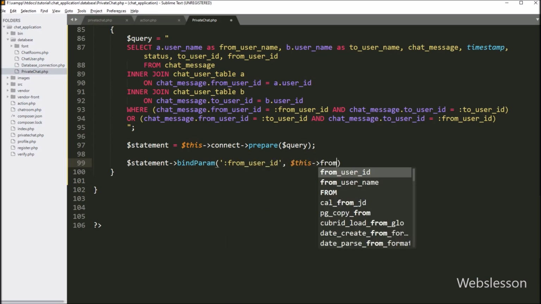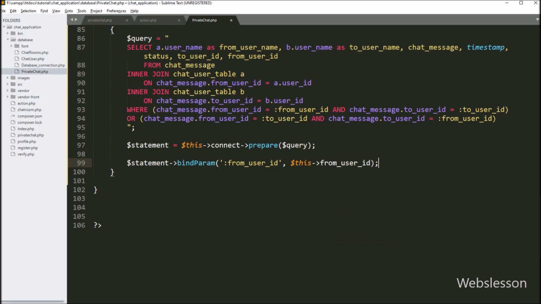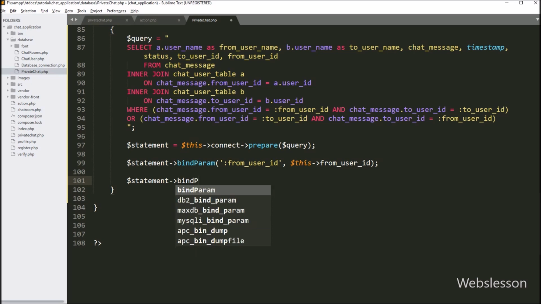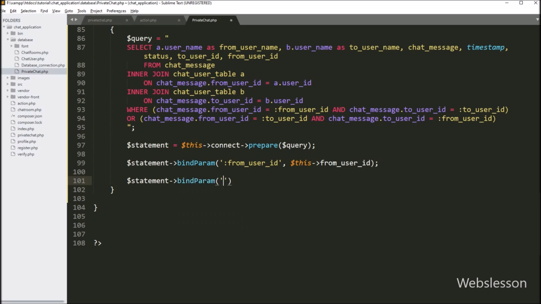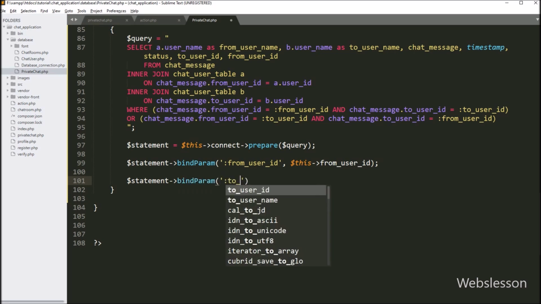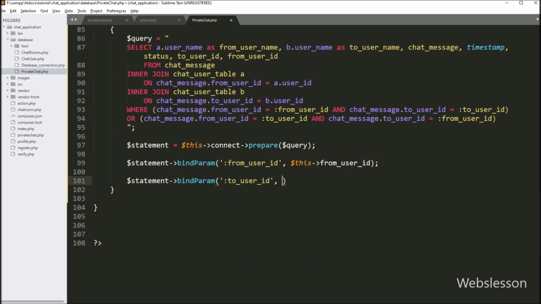In the first argument, we write colon from user ID, and in the second argument, we write $this with from user ID variable. After this, for the to user ID variable, we write $statement variable with bind param method, with two arguments. In the first argument, we write colon to user ID, and in the second argument, we write $this with to user ID variable.